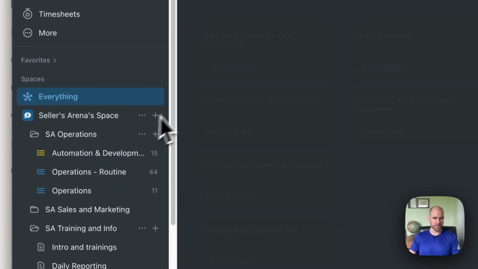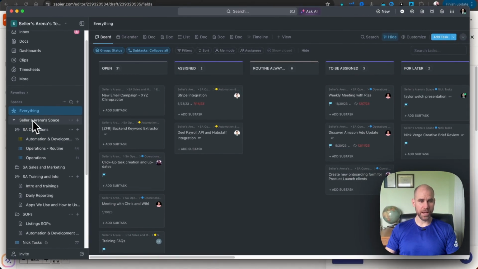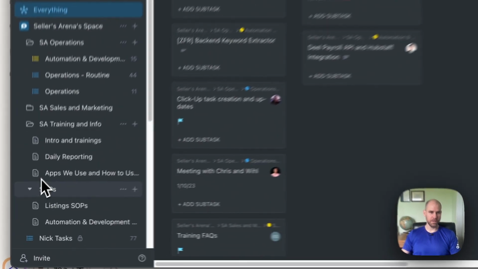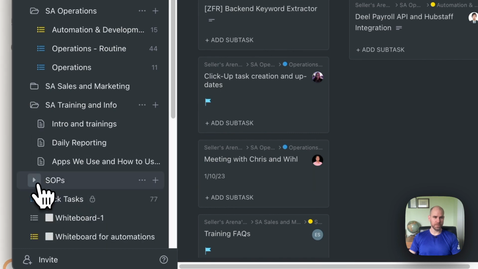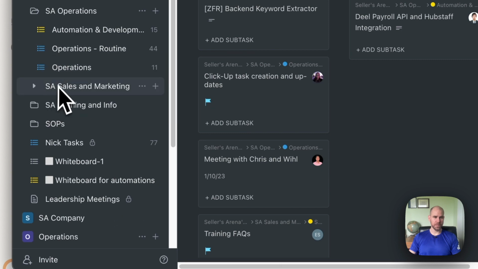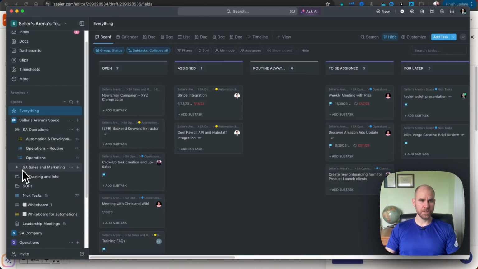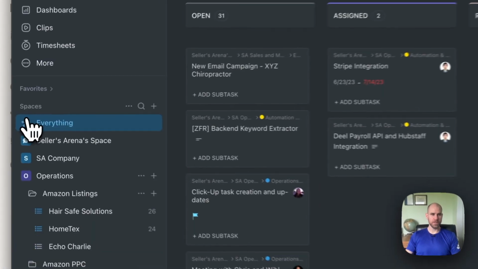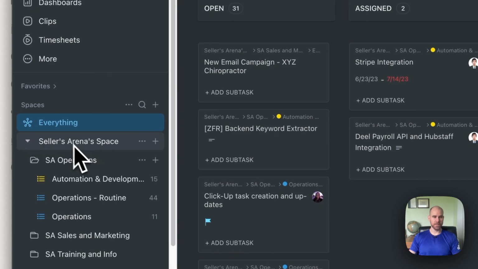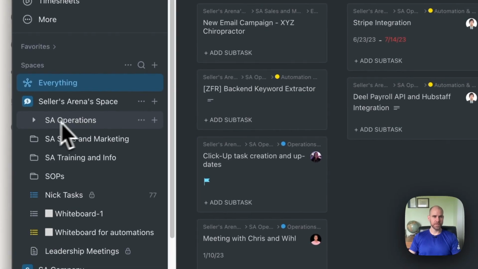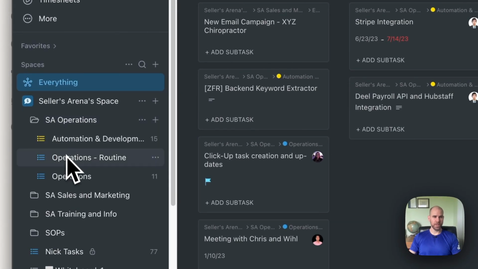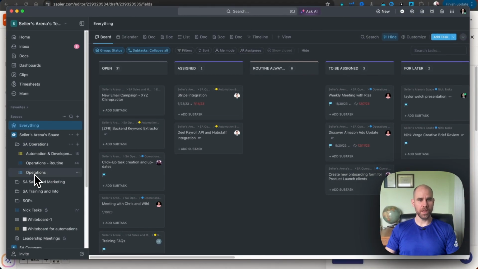There we go. Okay, so right now we have a couple different spaces, as they call them in ClickUp. Let me just move this out of the way. I'll simplify this a little bit so it's not as loud or confusing. So just ignore everything down here. The main thing we're going to be focused on is right here. In our Sellers Arena space, this is for our other agency, in the operations folder, we have an operations list.